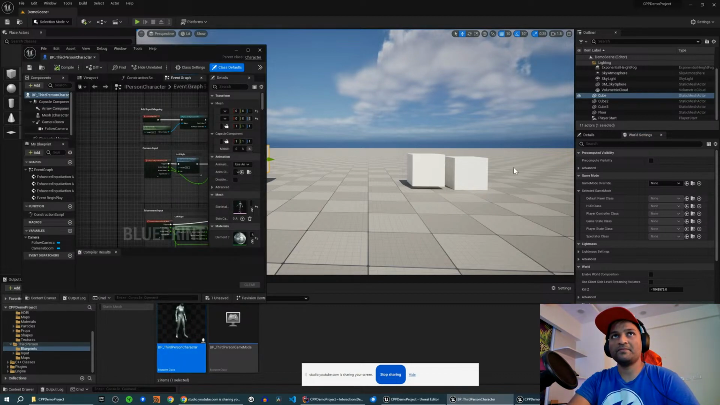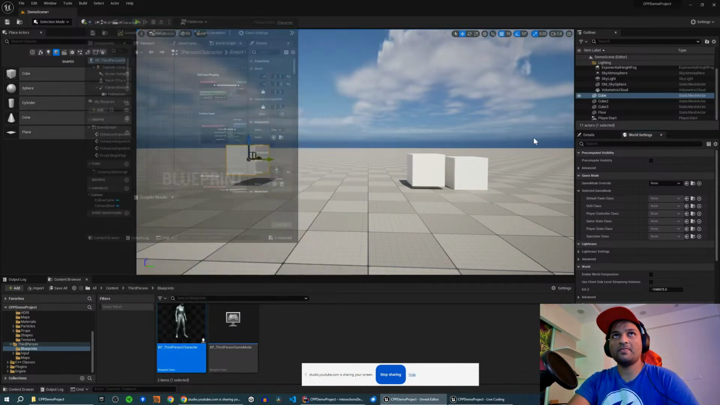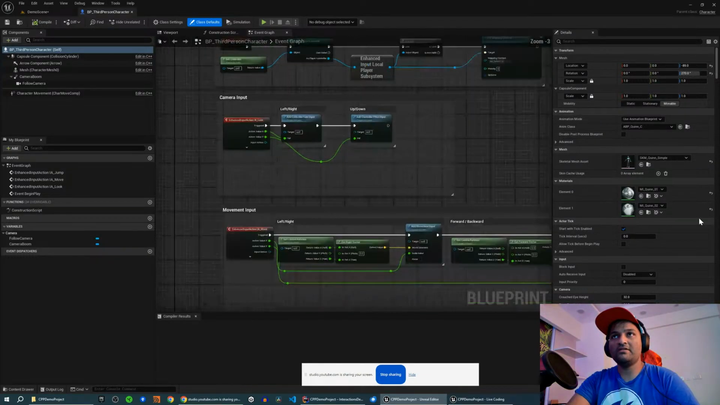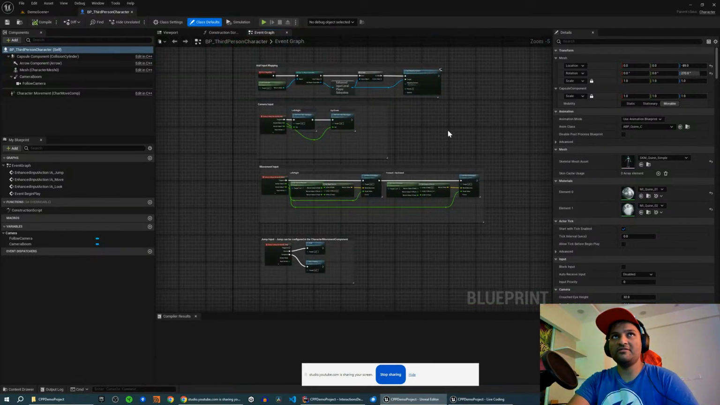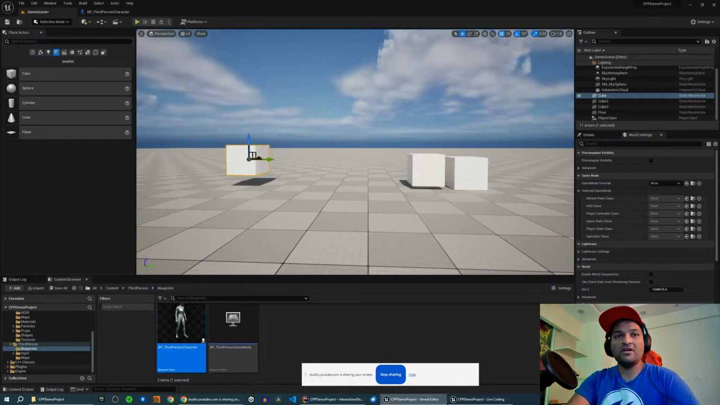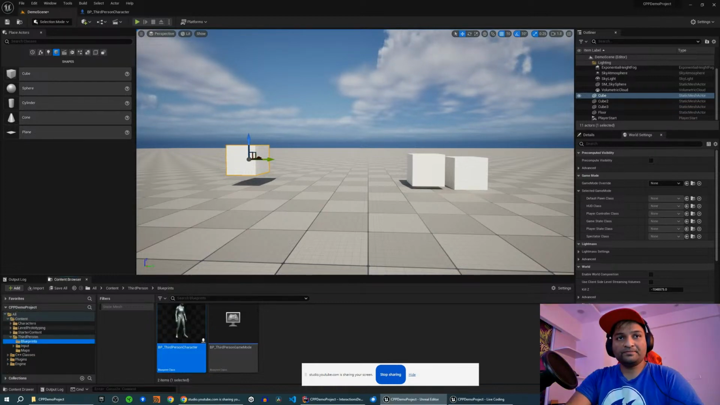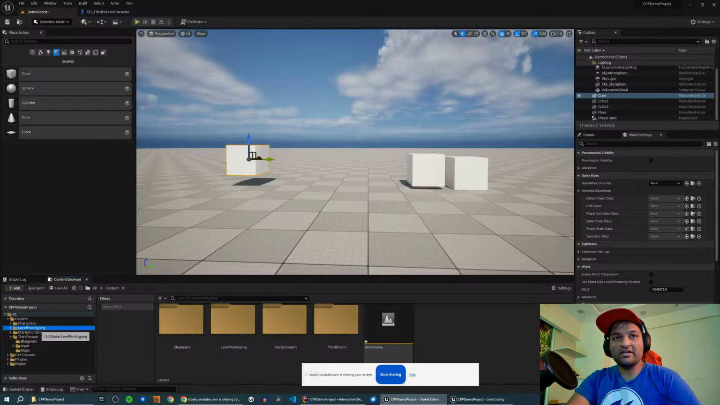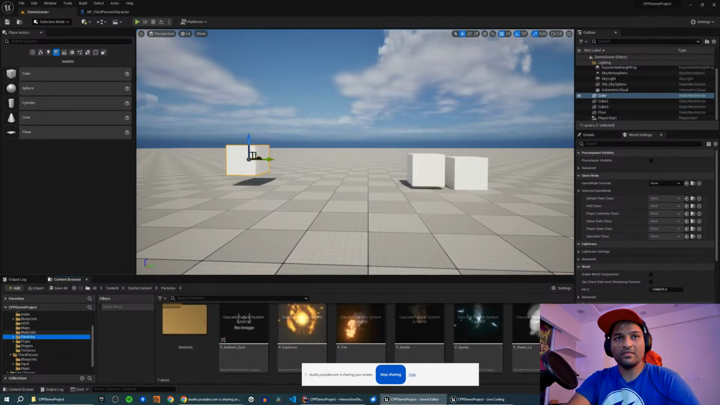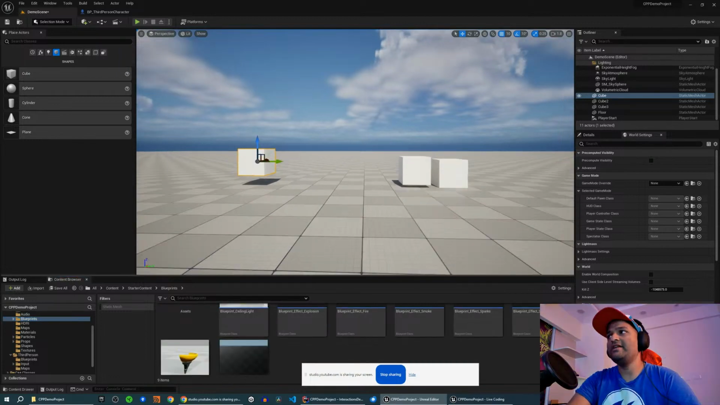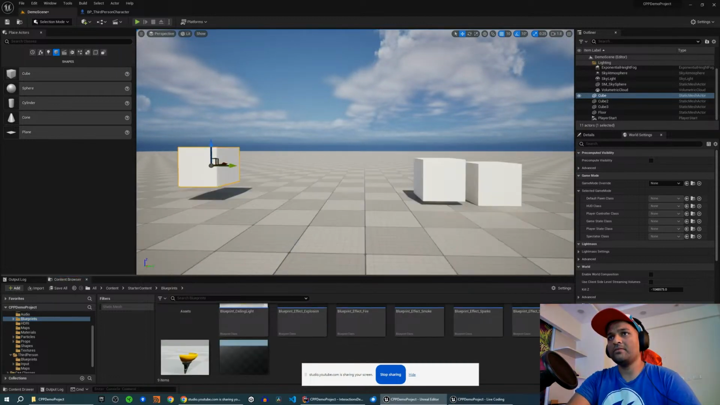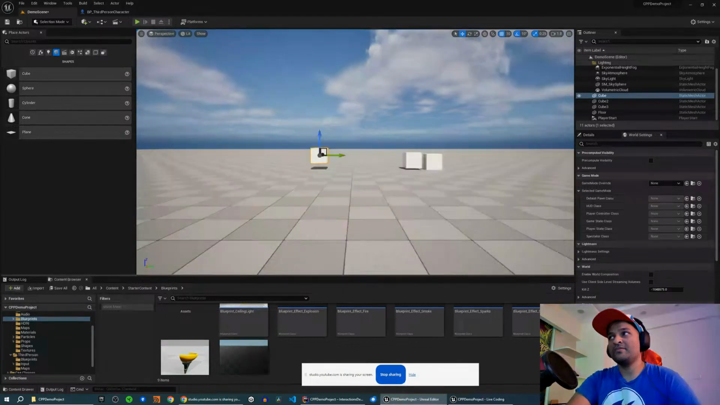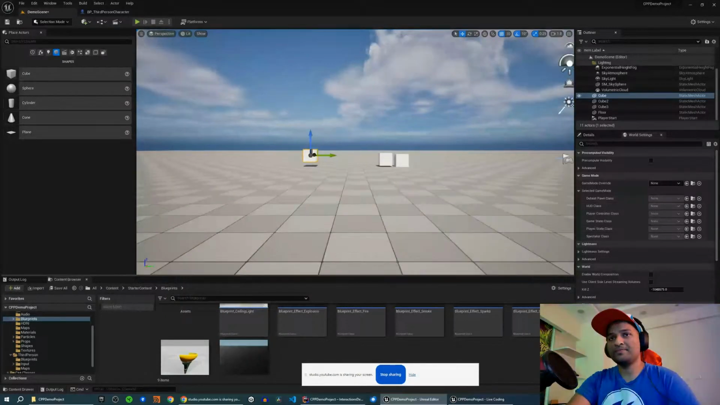You have this blueprint. Then you have the inputs and everything set up for the third person. All right. So I have this starter content with some of the assets. So what I want is an interactable door. If I go near the door, I want that door to open.